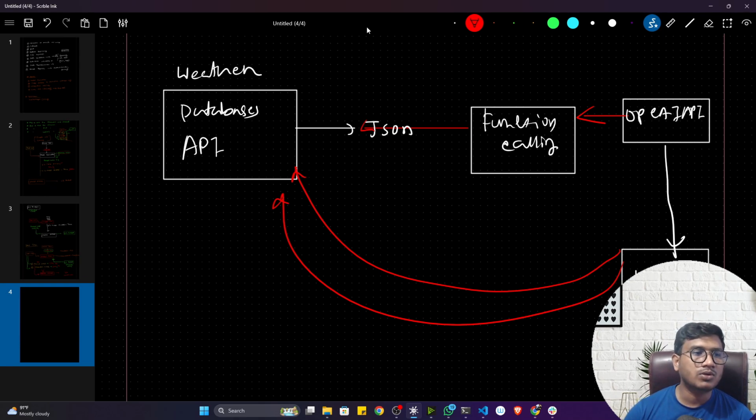That means you don't need to manually extract this information and manually feed it into your model. You'll be using function calling, and your model will directly communicate with this particular response, whatever JSON you are getting. That's why, with the help of function calling, my large language model will be capable of communicating with any kind of third-party API. This is the main benefit of using it.